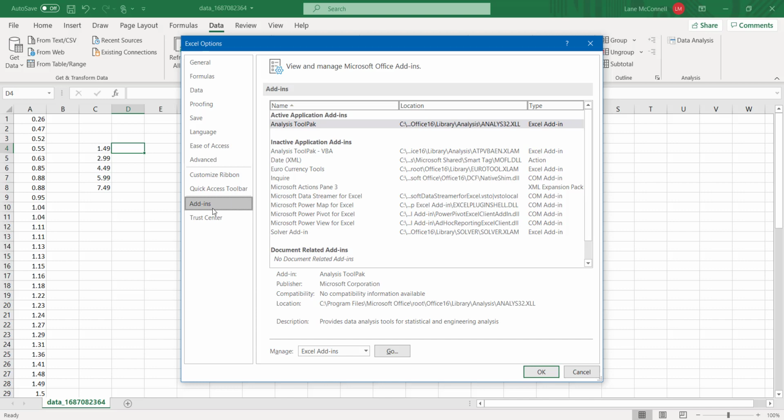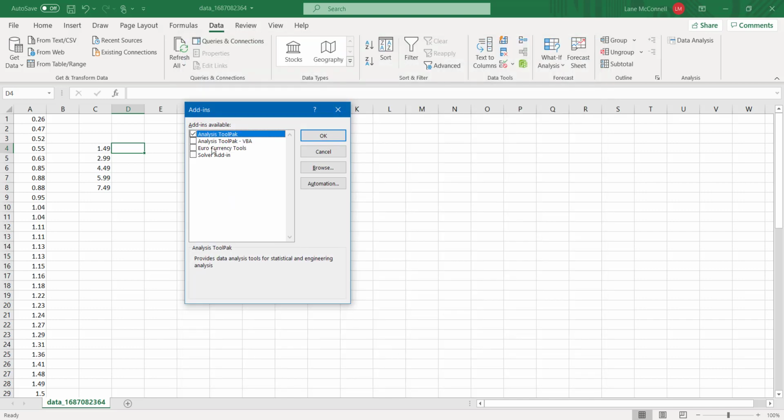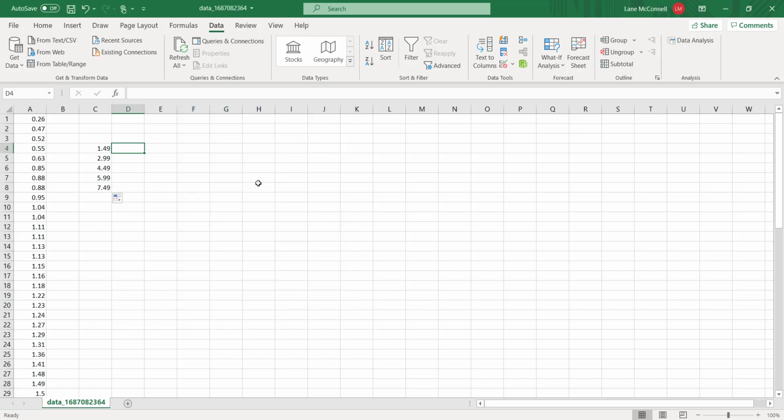And if I click on that, it has a big, long, scary looking list. I can narrow that down just right here at the bottom where it says Manage. It says Excel add-ins. That's what I want. If I just click Go, it's going to narrow this down. I have this box checked. If you don't have it yet, it'll all look empty like this. So just check that box, hit OK, and it'll add this analysis tool pack. That's what is going to give me this option over here. So I'm going to add that.